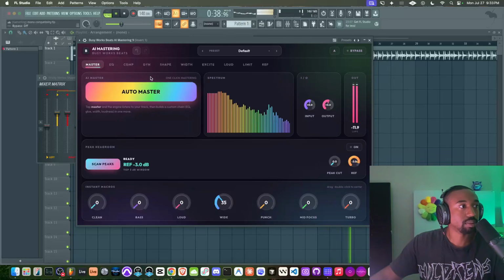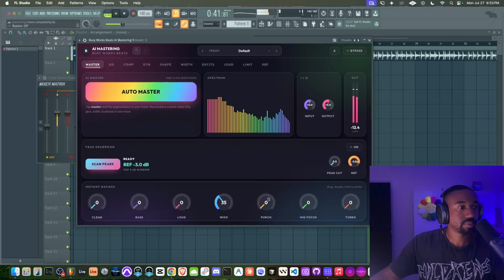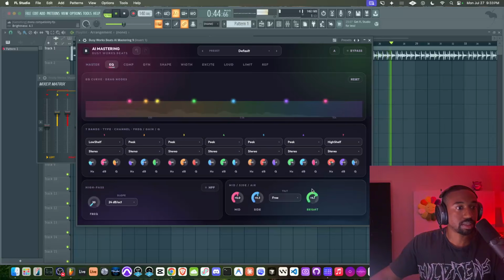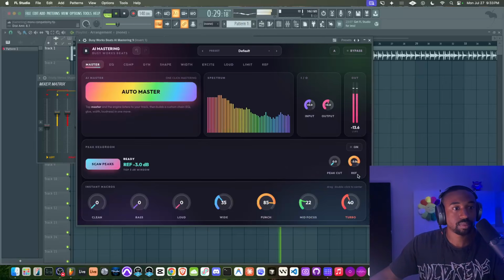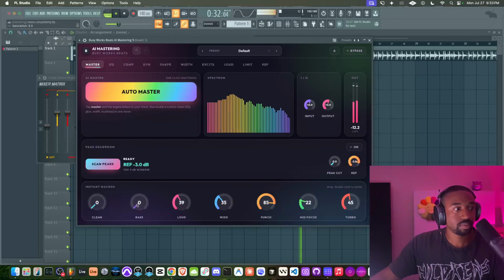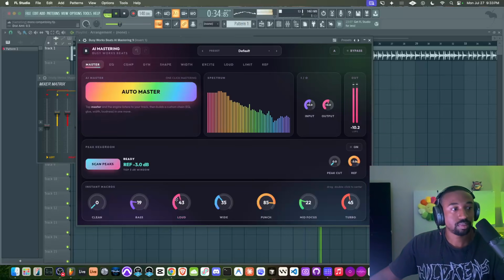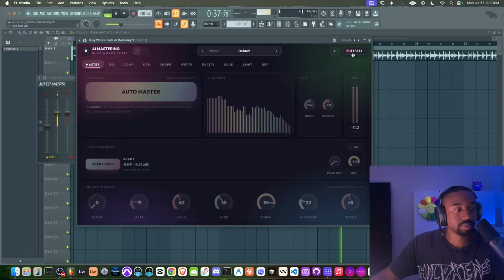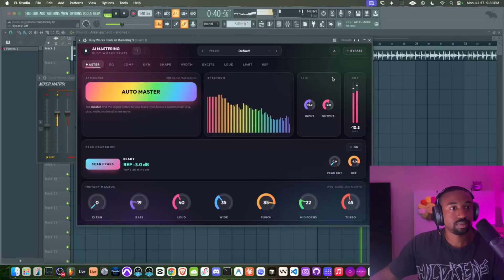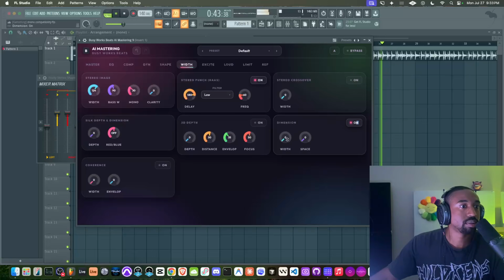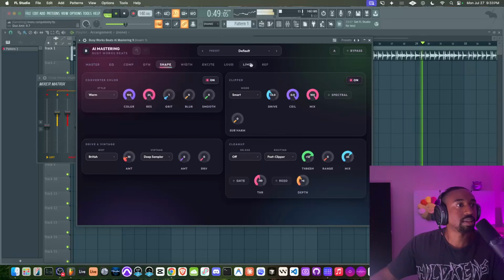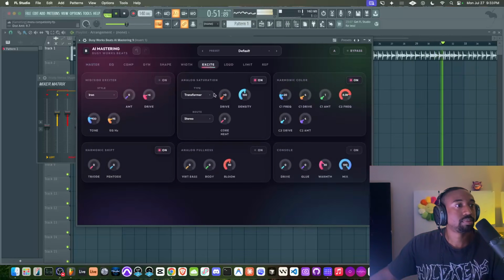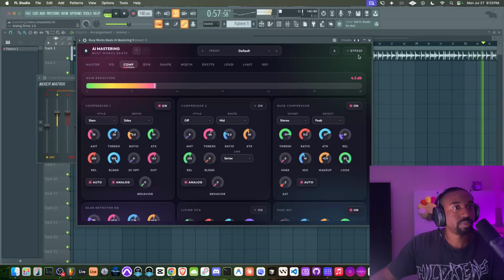And that's without even adding all the bells and whistles to this plugin. Let's add a little brightness to it just to show you guys how far we can take this. Here's before. We can even add more width because we have that mono compatibility. Add a little more dimensionality to the sound here. Here's before.